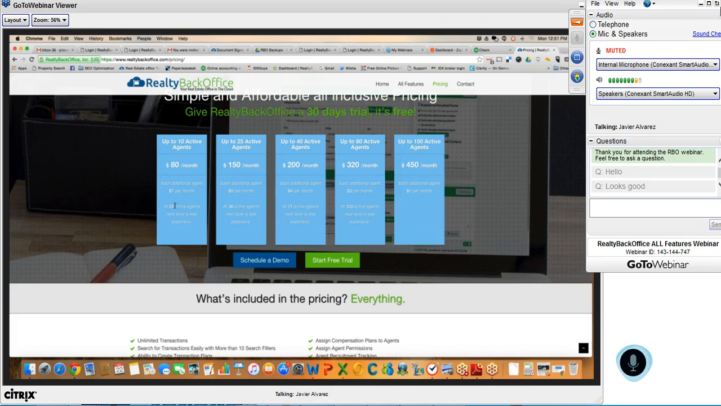In this plan here, if you have less than 22 agents, it's best that you're at this plan here, up to 10 agents, and just add additional agents at $7 a month. Once you have more than 22 agents, you're better off at the next plan where it's up to 25 agents for $150 a month. Our pricing is all inclusive. So everything we just showed you here is included in our pricing. All right. So that's that.